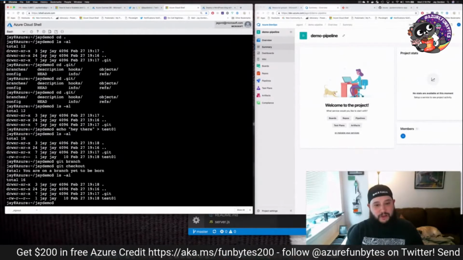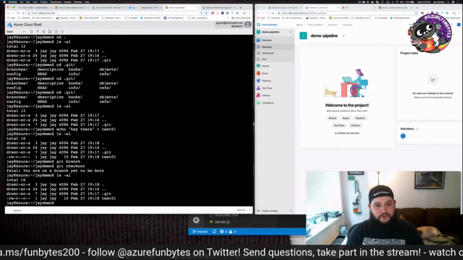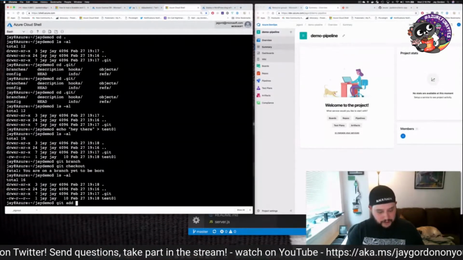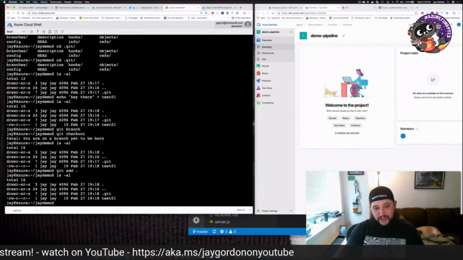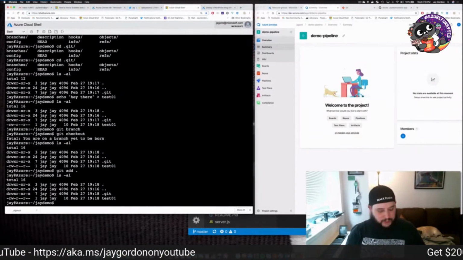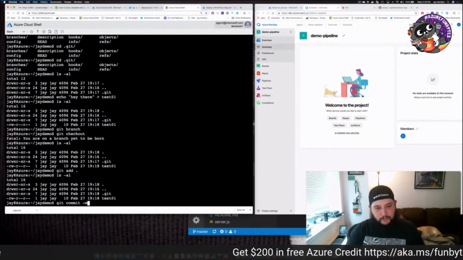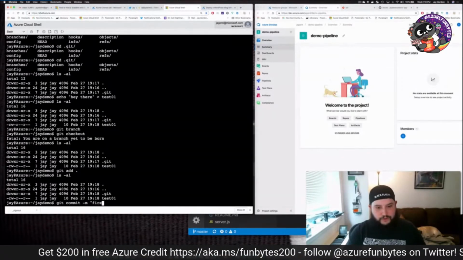So let's take a look, and what we can now do is add this particular file to our repository by just doing git add dot. So that says everything within the directory, add into the repository. Then we do a git commit -m to create a message. And what we'll say is first commit.